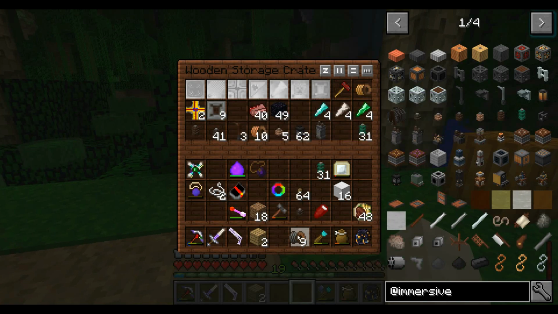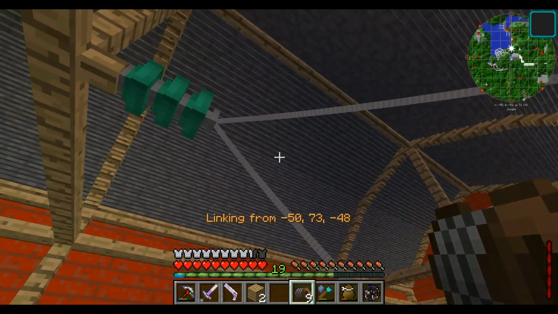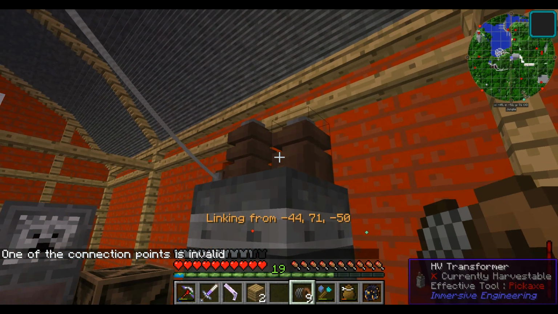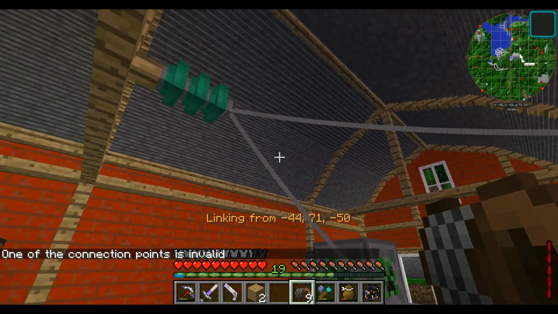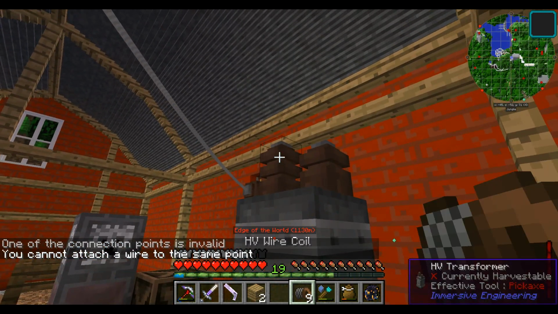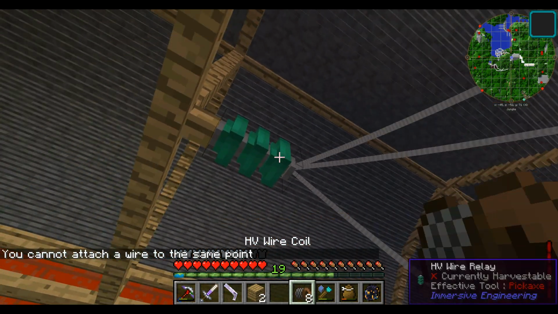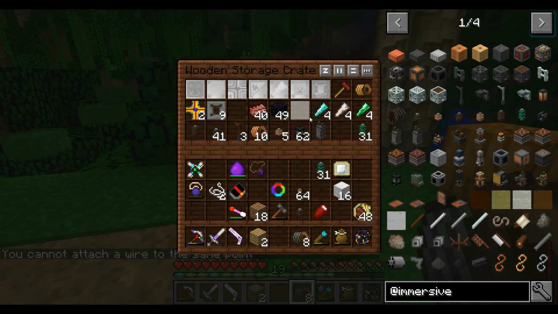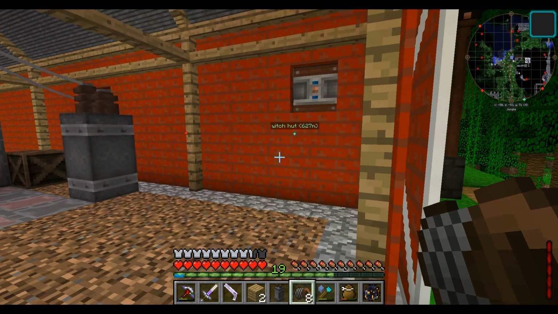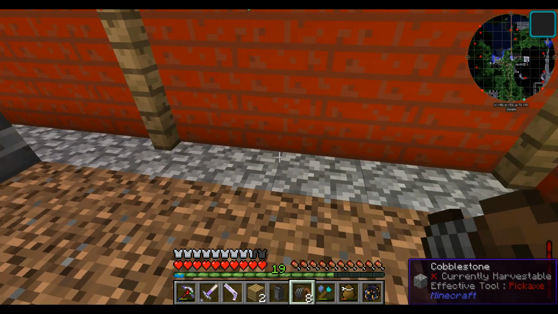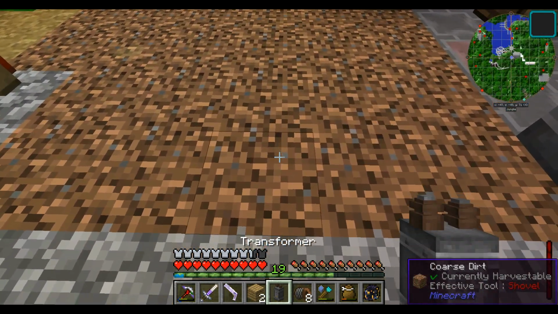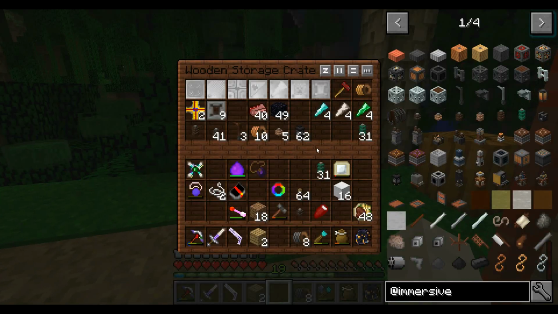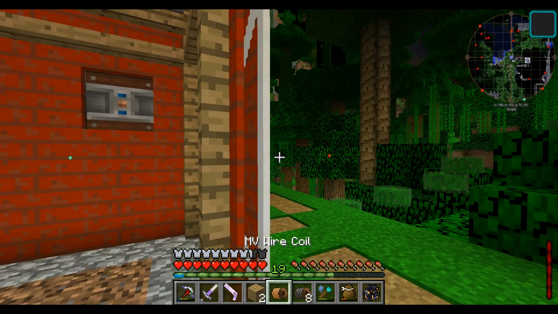And then this one is also going to go over to there. One of the connection points is invalid. What do you mean it's invalid? There we go. Okay. Weird. Now I need the smaller of the two capacitors, and that's going to go here. Like that. Cool.